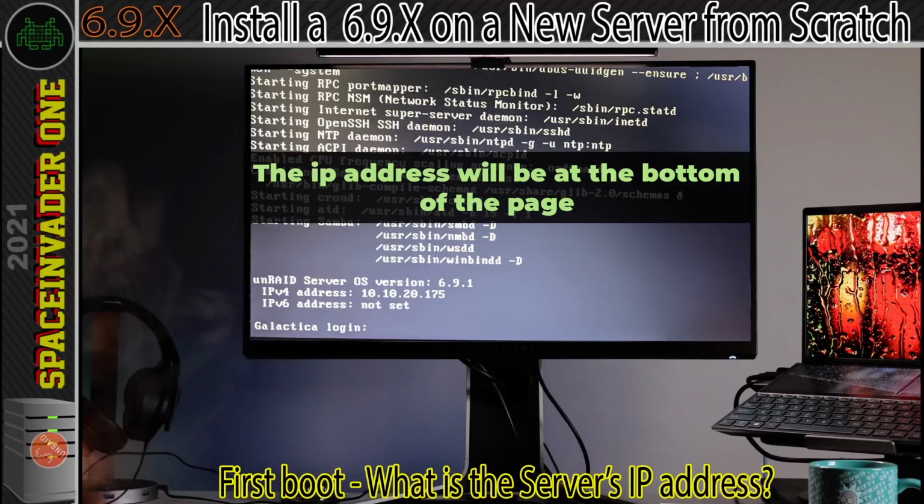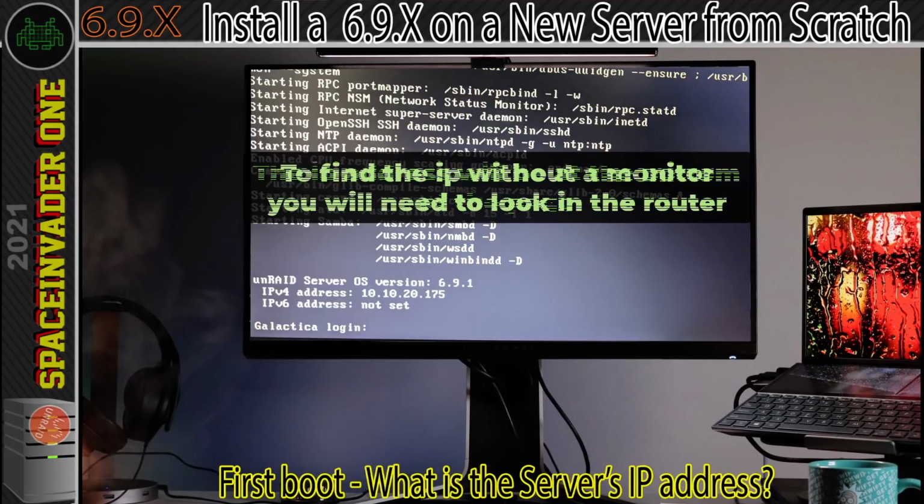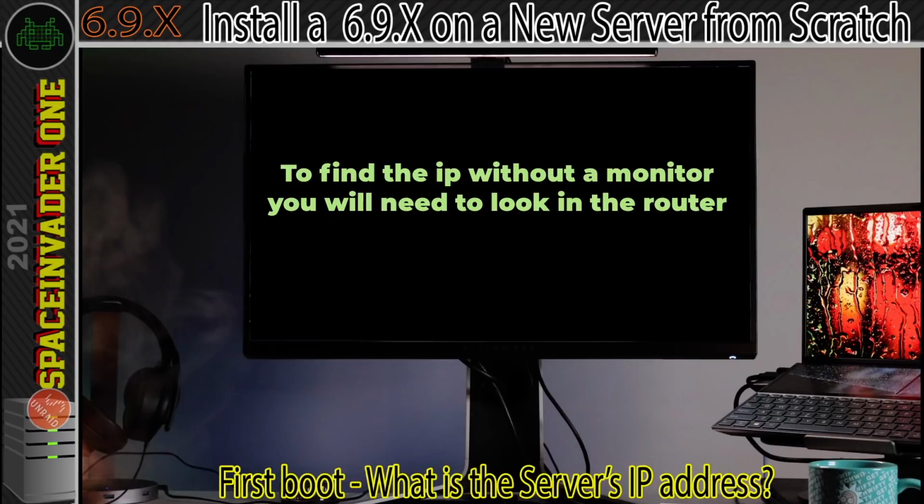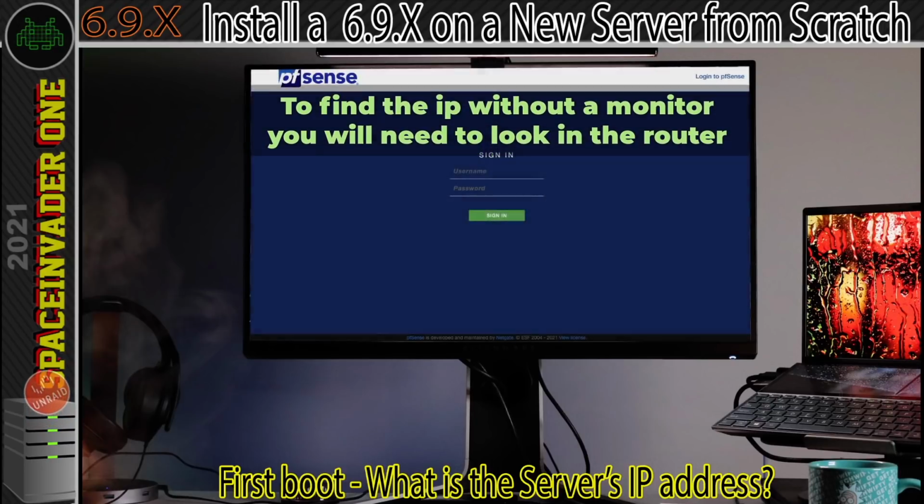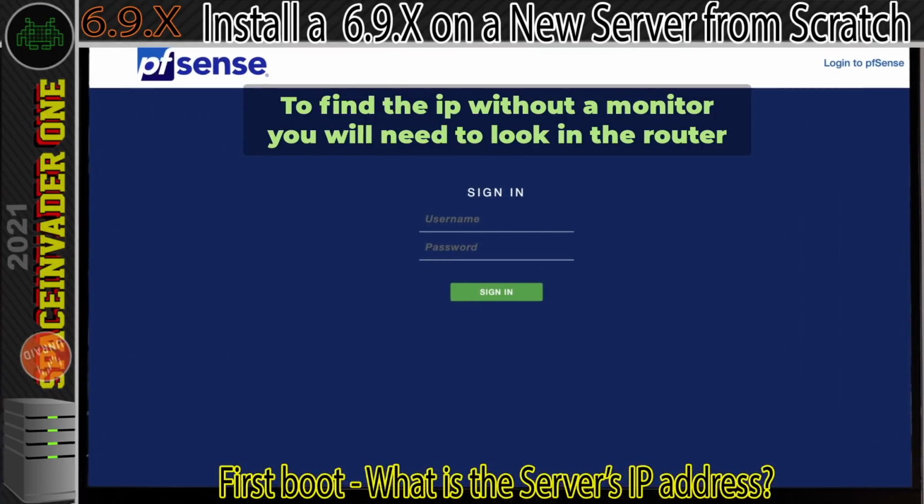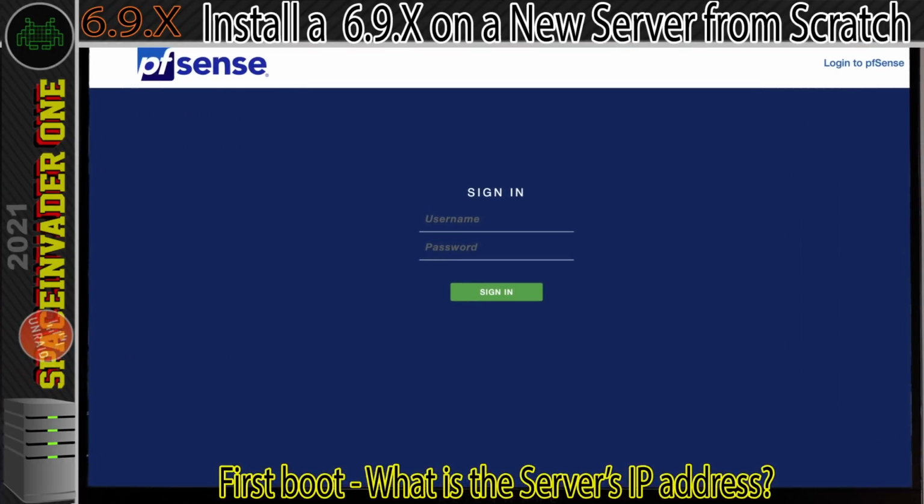Now if you don't have a monitor connected to your server, you can still find out what the IP address is. But really, if you don't have a monitor connected to the server, it would have been best if you set a fixed IP address in the USB flash creator. But if you didn't, you can find out from your router. For my router, I'm using pfSense.